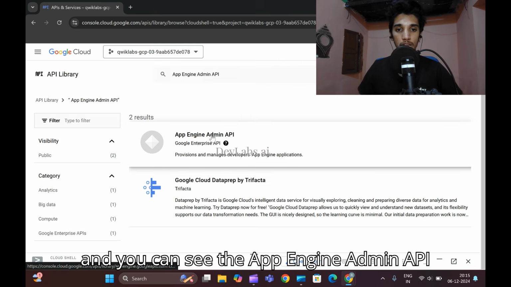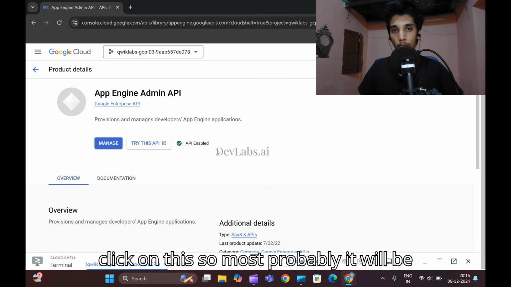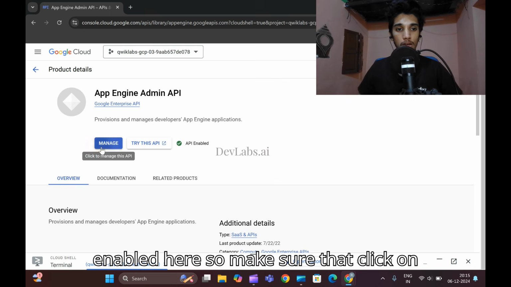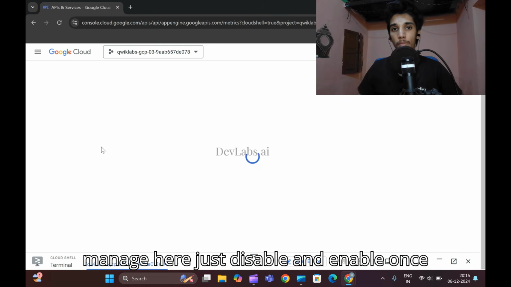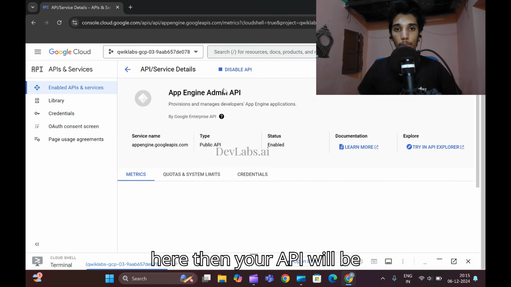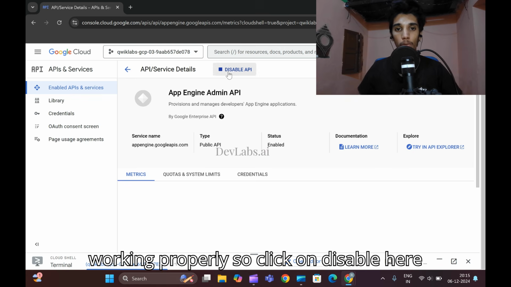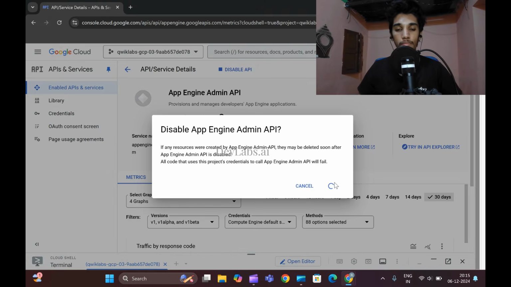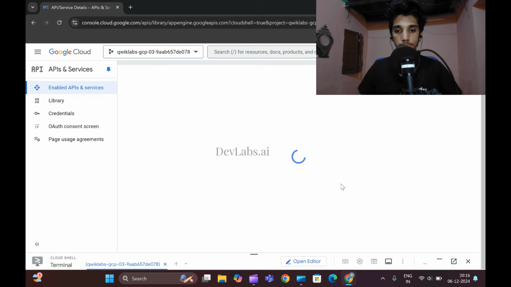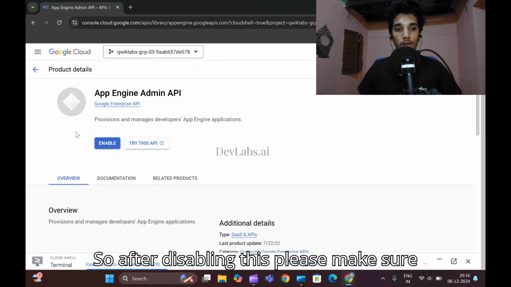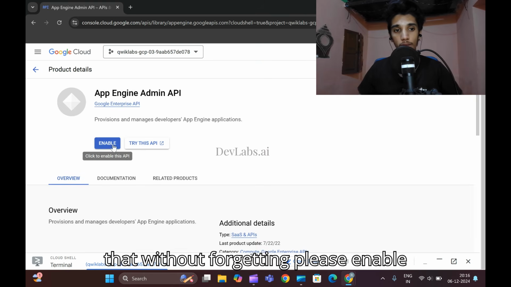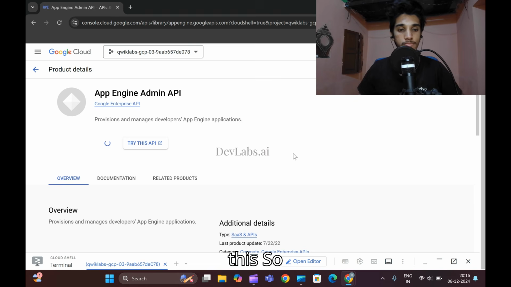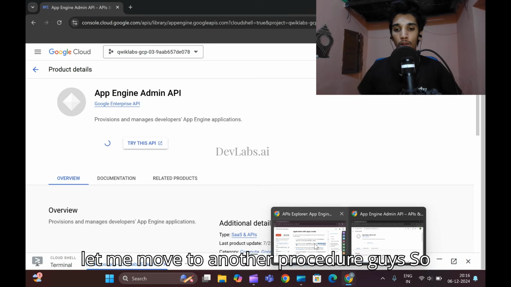And you can see the App Engine Admin API, click on this. Most probably it will be enabled here, so make sure you click on manage here, disable and enable it once, then your API will be working properly. So click on disable here. After disabling this, please make sure that, without forgetting, you enable it again. So let me move on to another procedure, guys.